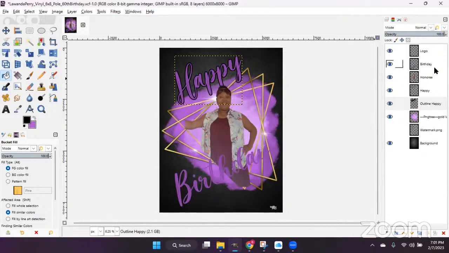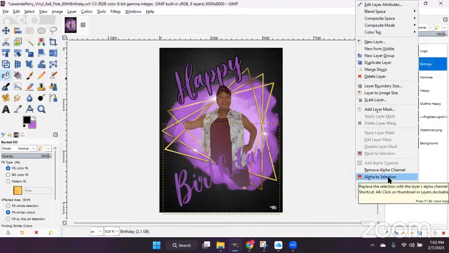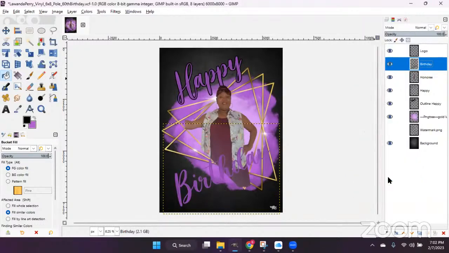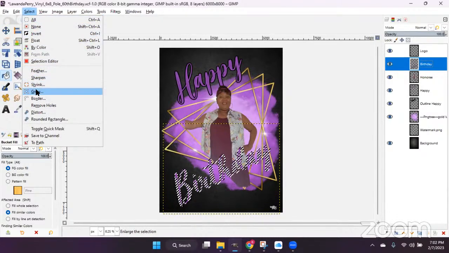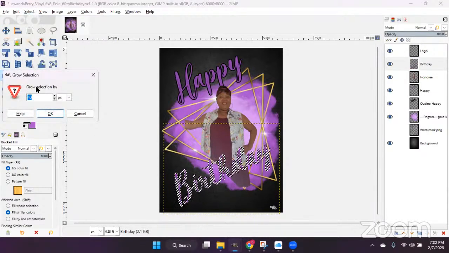Now I'm about to do it again, just in case you missed it. So I'm literally doing the exact same thing right now, but with the birthday layer. Click on the birthday layer. Right click that thing, alpha to selection. Here's our selection now. Select, grow. And my 40 was good in my case. So I'm just going to click on OK.